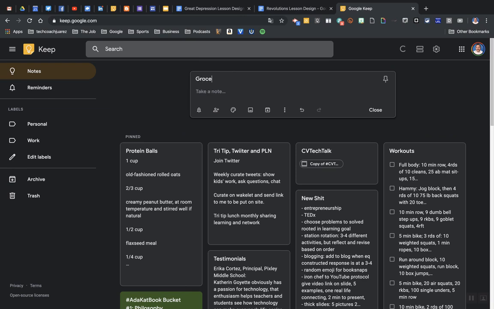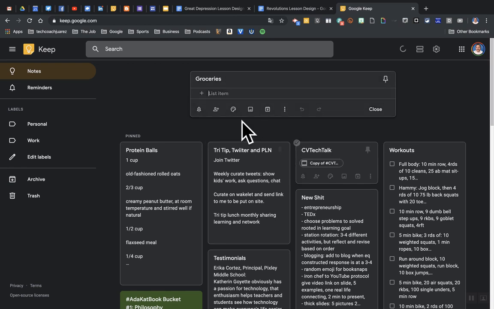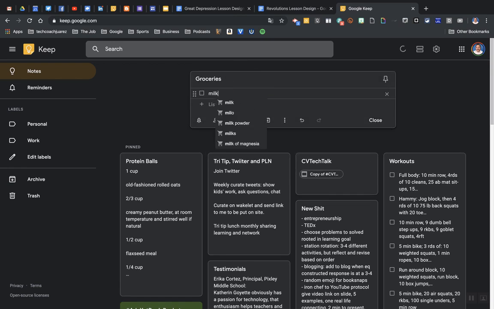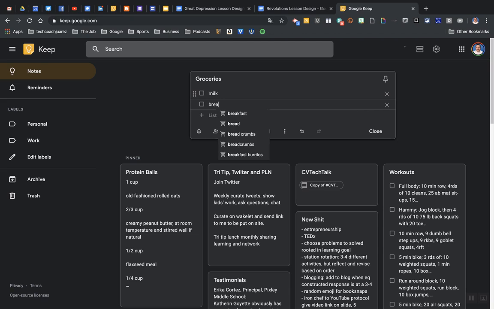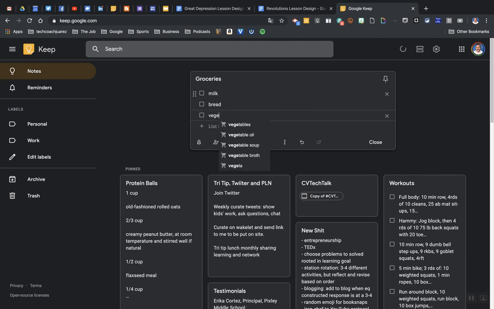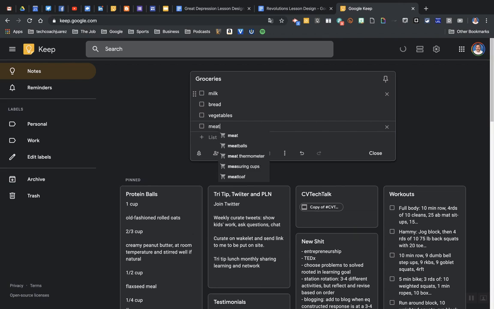We'll call this one groceries, and I can just type a simple text note here. I'm making a list, or if I go to the three dots, I can click on show checkboxes, and now I have a checkbox. So if I need to get milk, bread, vegetables, let's say meat, those are some of the things that I need to get at the grocery store.